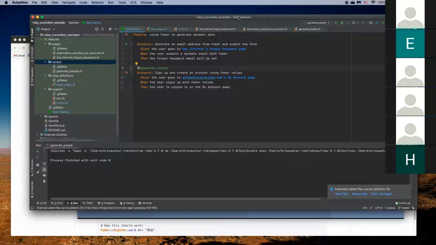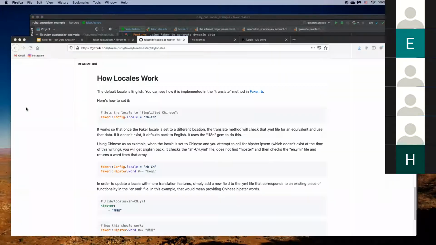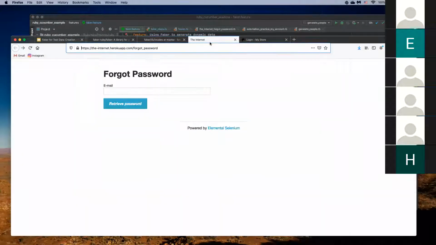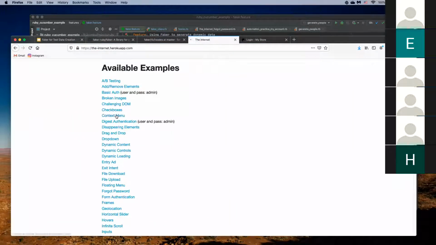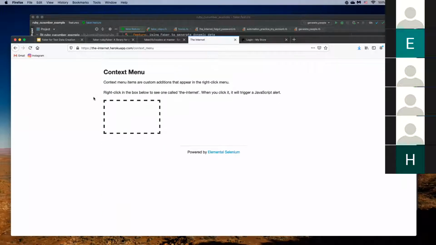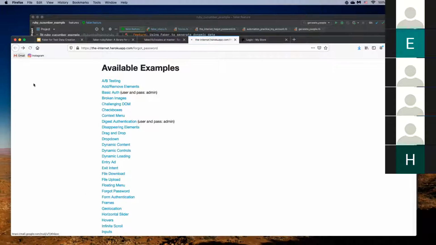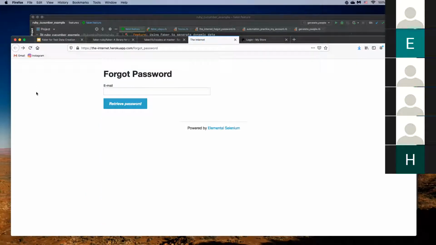So let's talk about the first scenario here at the top. Now, this goes to a website called the-internet. There are a few different websites out there that you can use to test your automation on. So if you're goofing around and you want to play with different frameworks, there is this site called the-internet, which has all sorts of different context menus and things you can play with in regards to automation. Super cool. It's been out for a while, and I'm going to use this for the forgot password field.